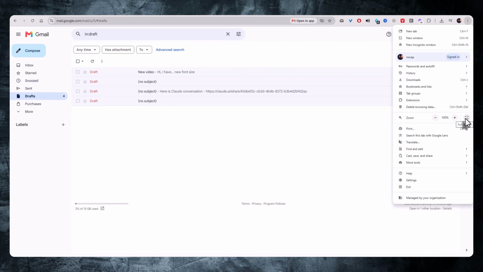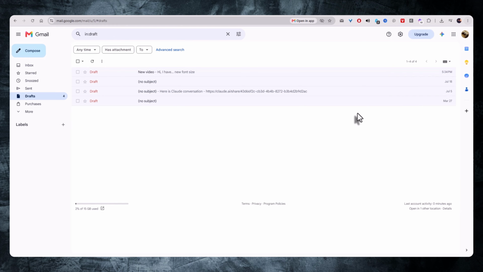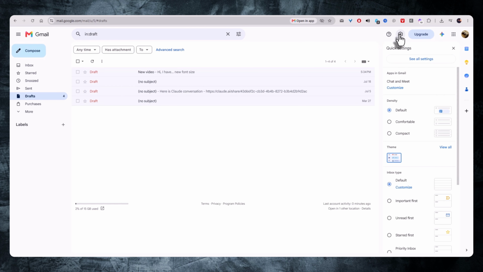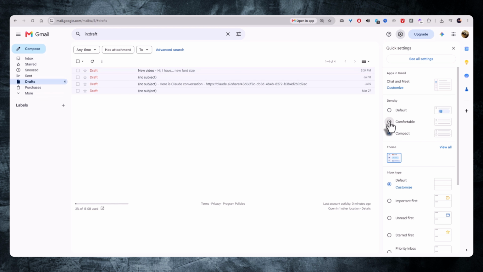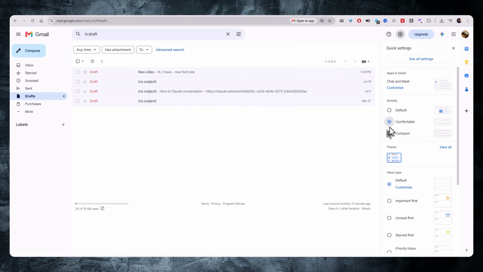In my case, sometimes changing the browser scale alone is not enough, and you might also want to adjust how spaced out your emails appear inside Gmail itself. You can do this by looking at the top right area of the Gmail interface and clicking on the gear icon to open Quick Settings. Right at the top of that side panel, you will see density options labeled Default, Comfortable, and Compact. Selecting Comfortable gives your messages larger padding, making each row much easier to target and read. Pairing this setting with a slight browser zoom gives you the clearest reading experience on Windows.